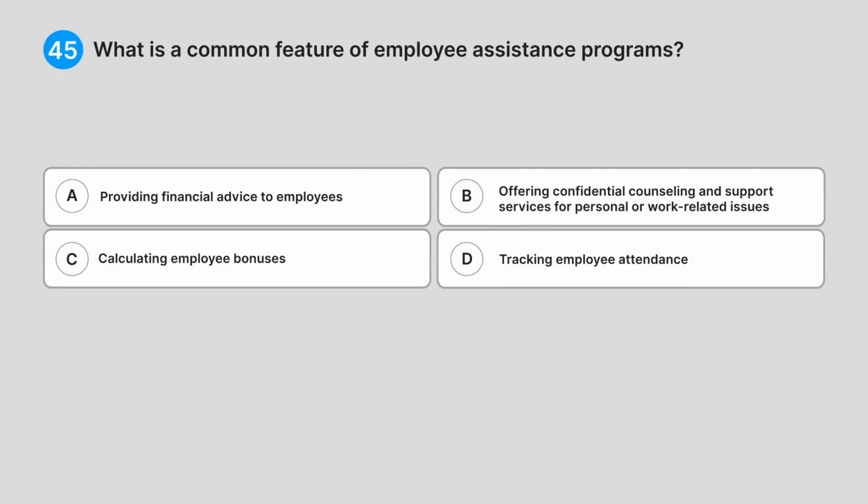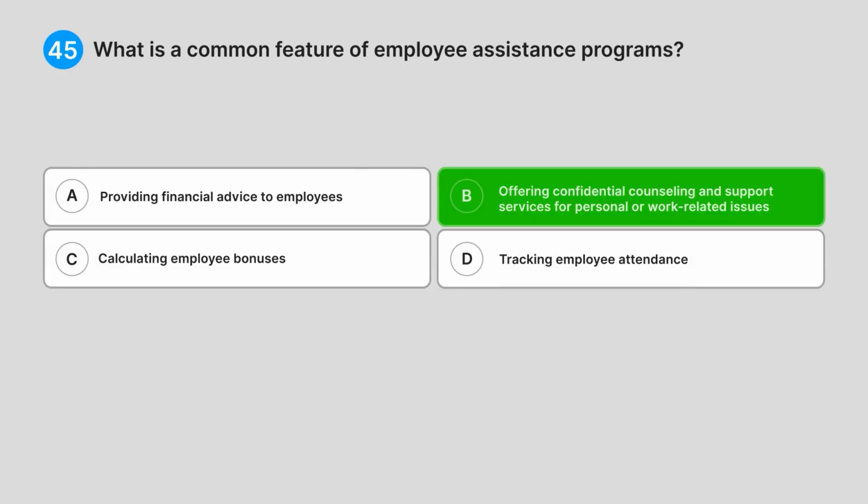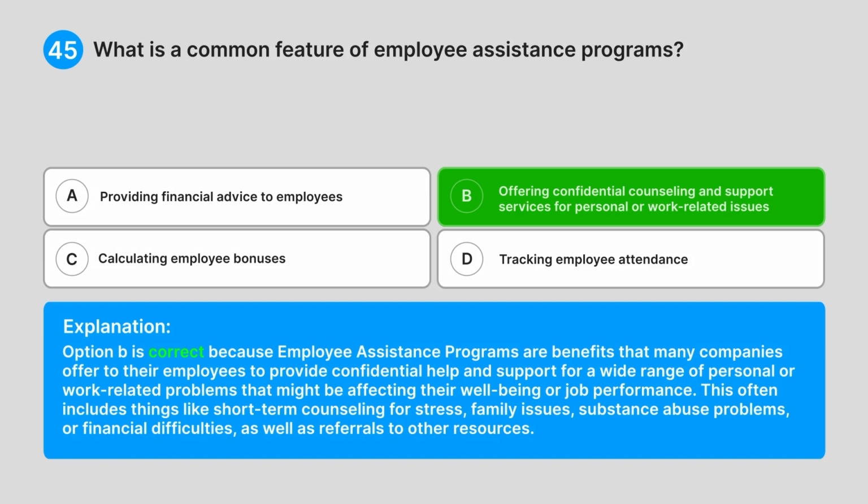Correct answer: B. Offering confidential counselling and support services for personal or work-related issues. Explanation: Option B is correct because employee assistance programs are benefits that many companies offer to their employees to provide confidential help and support for a wide range of personal or work-related problems that might be affecting their well-being or job performance. This often includes things like short-term counselling for stress, family issues, substance abuse problems, or financial difficulties, as well as referrals to other resources.